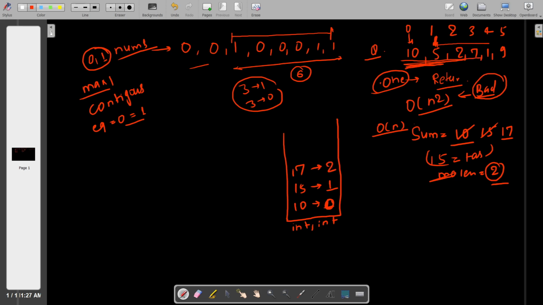If I take these values, then the sum should be updated to 24. So first of all, check whether 24 is equal to the target or not. No, it is not equal to the target, so the length should not be updated. And after that we check whether 24 exists in the map or not. No, 24 does not exist, so put it in the map with the index at which 24 exists.